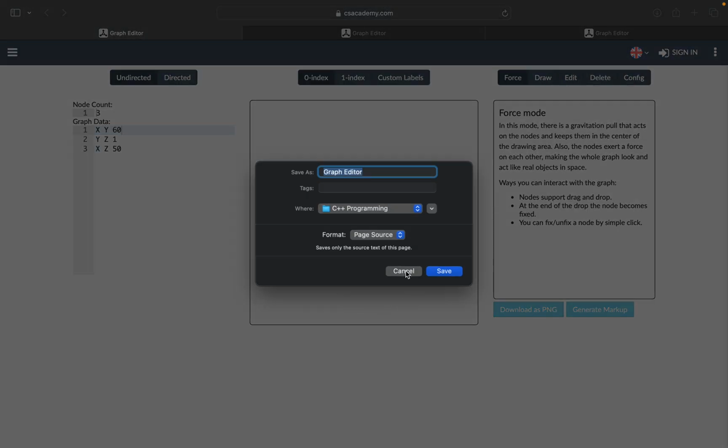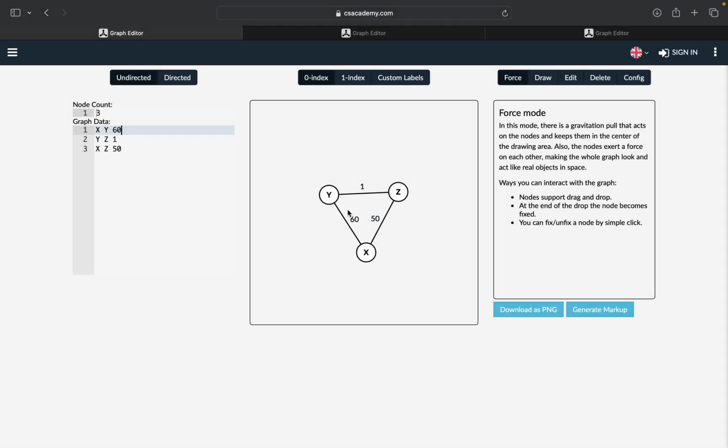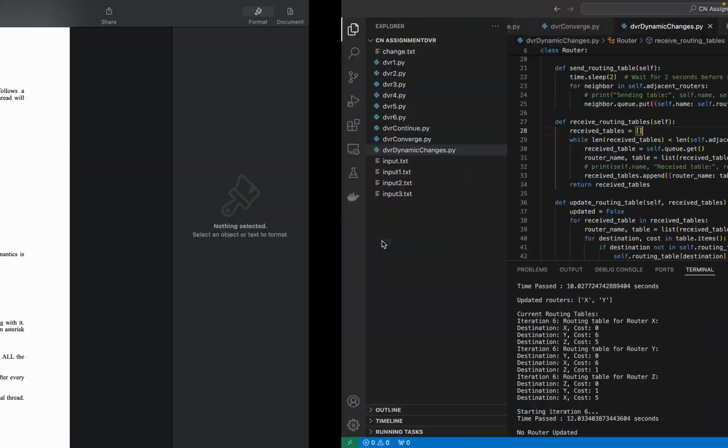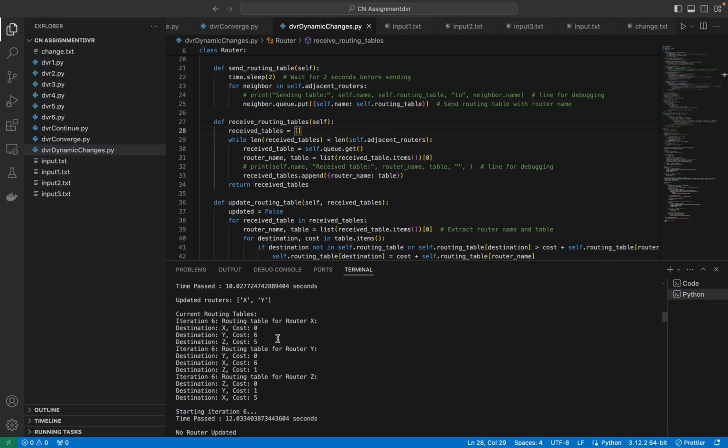Now here we can see x to y becomes 60 means y to z is 1 minimum distance, x to z is 50 and x to y is 51. So in router table of x, y should be 51 and in y's table x should be 61, but here it says 6. So this is the count to infinity problem, and here we see a routing loop.